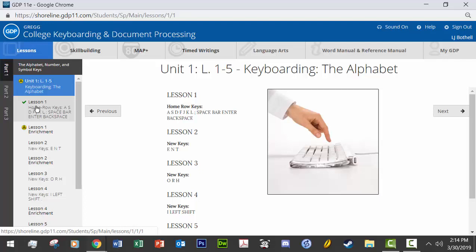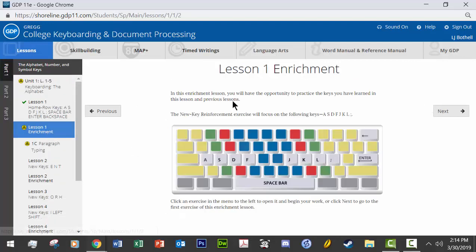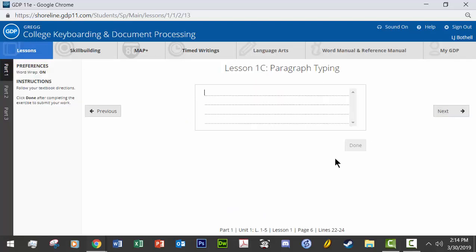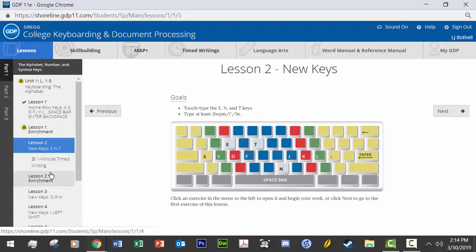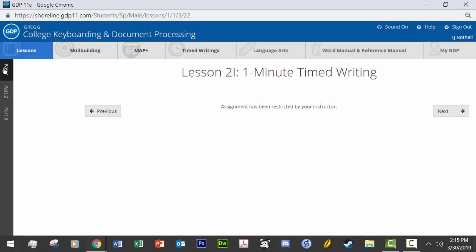So for instance, I've done the lesson 1 home row keys simply because I've looked at that, which is this, and then hit next. The next thing would be the lesson 1 enrichment, and this will tell you a summary of what you're going to do. Then you would hit next. And then you'll come here and you will need the textbook in order to type the paragraph for this. And then when you are finished typing whatever the enrichment or the paragraph typing is, then you'll hit next and so on. So lesson 2, you'll have a 1 minute timed typing. This is how, oops, that's not available. So hang on here.